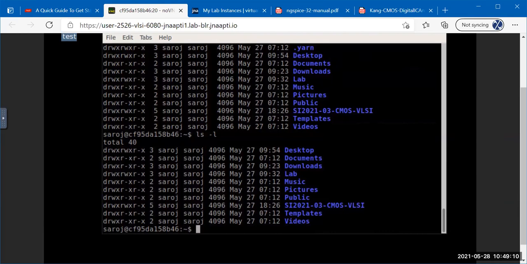So you have the same sets of three here. Now, why are there three columns for read, write, executable? The first one is the owner. Like I said, here the owner is the user Saroj, which is me. So I own this directory, which means that I am allowed to read, write, and execute.